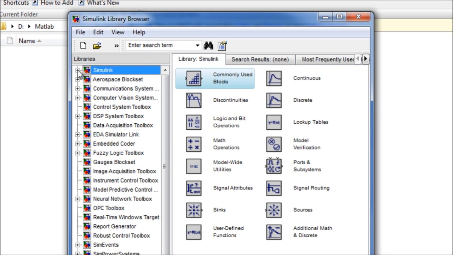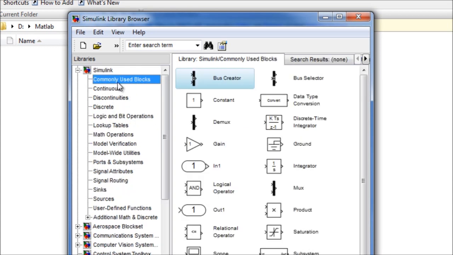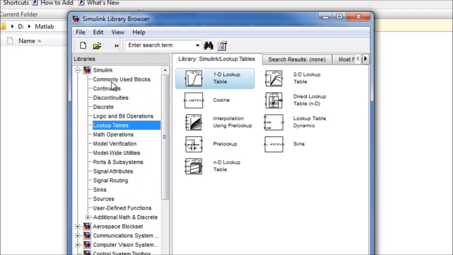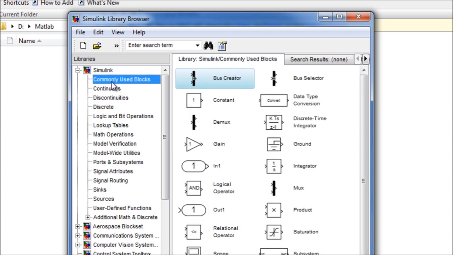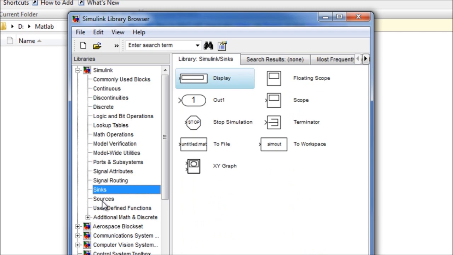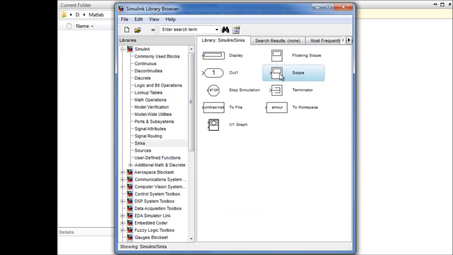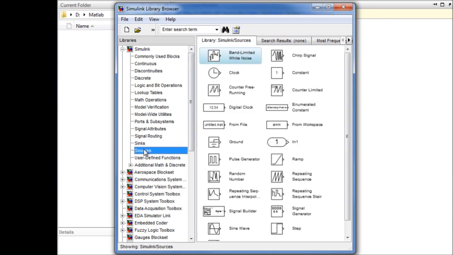If we open this library, we can see we have several sub-libraries. The ones we'll be using in our project would be the commonly used library. We also have the sinks library and the sources library. In the commonly used blocks, we'll be using blocks like the integrator, the sum block, and others. And for the sinks, we'll be using the scope block. And for the sources, we'll be using the unit step block.